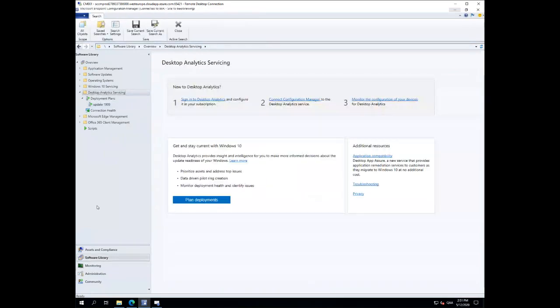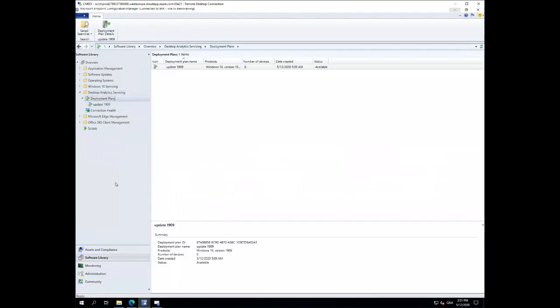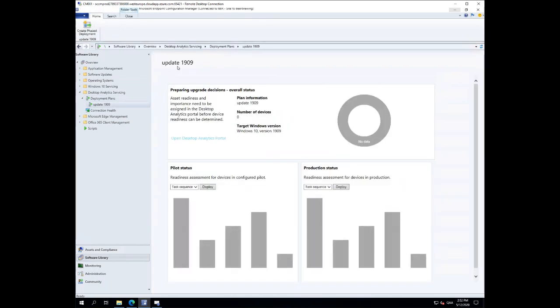So here is the main page, and then you can go to the deployment plans. In this deployment plan, you can see the 2004 is not displayed because it needs a little bit of time for synchronization. But the old one, the update, is visible here in the console. It will soon also add my 2004 that I just created. And now you can just double click it and it will open the information for you.